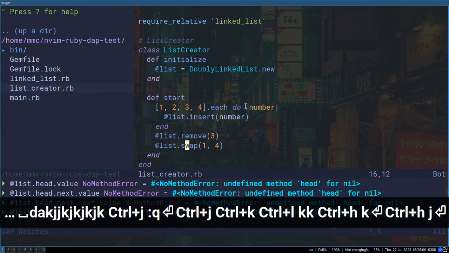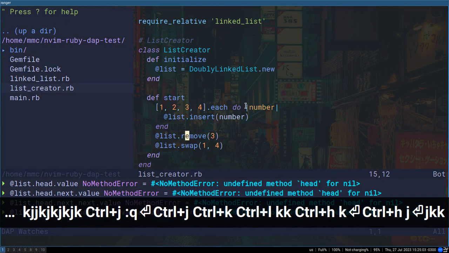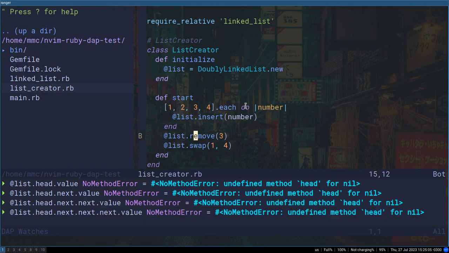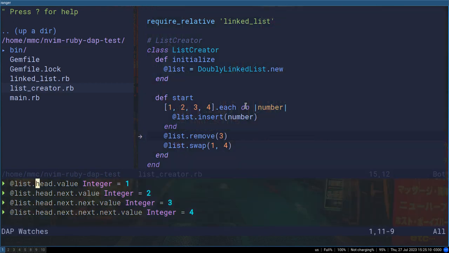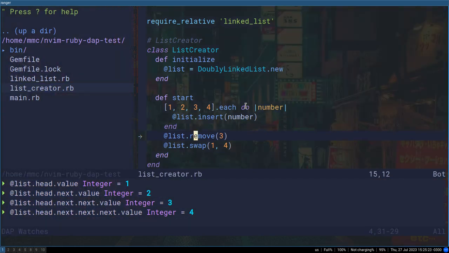And now I can go to the list creator, and I can add a debugger here, and I can continue. So now I can see the values in the watch in a much clearer way. Now I can see that head value is 1, head next value is 2, head next next value is 3, and so forth.